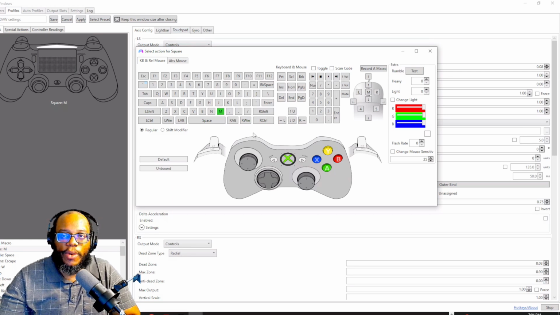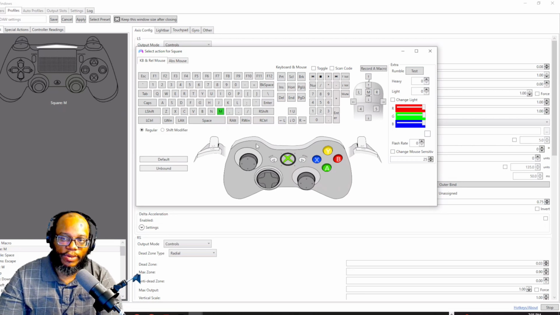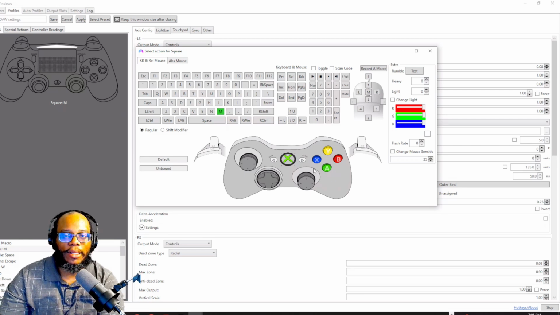Now down here showing the Xbox controller, that's perfectly fine. If I had it mapped to the DualSense controller, which is what this is, then you would see a picture of that. Don't get caught up on the way it looks. All we're really working with is the keyboard shortcuts themselves, okay?